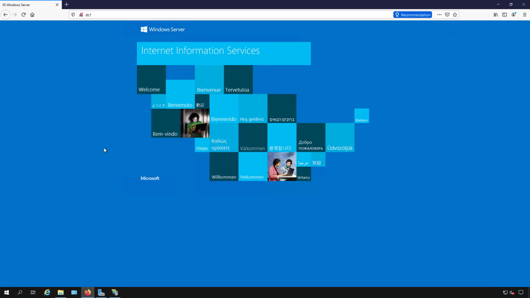But ultimately, you can see they work both the same way. They both prompt you for username and password. You enter that, and then you get in. So that's how you set up authentication using IIS on a Windows 2019 server.